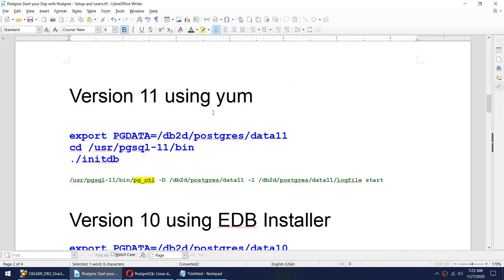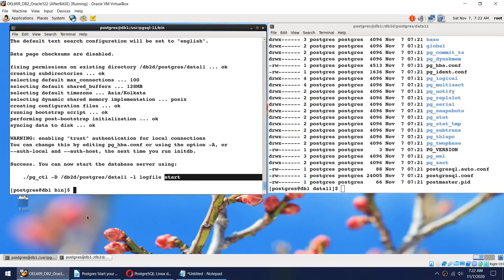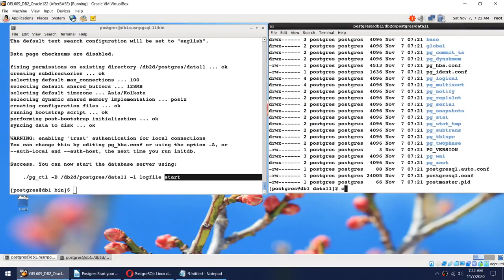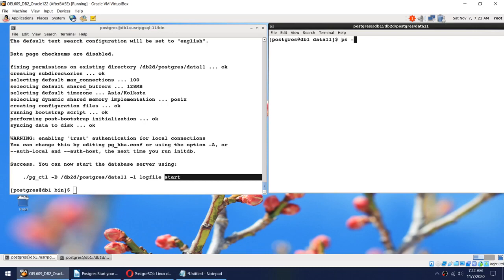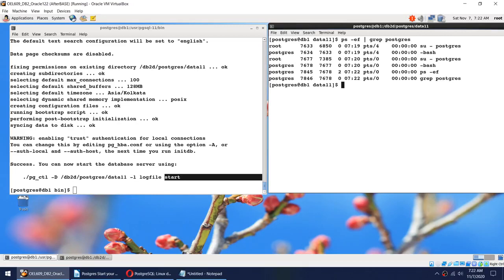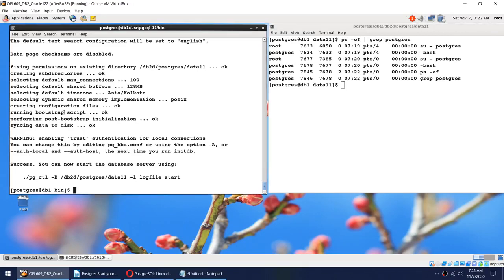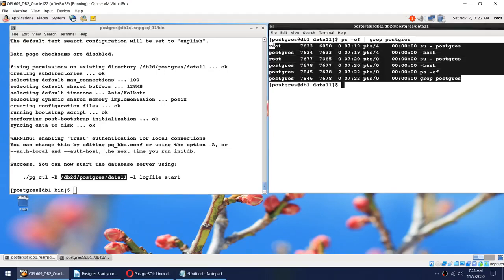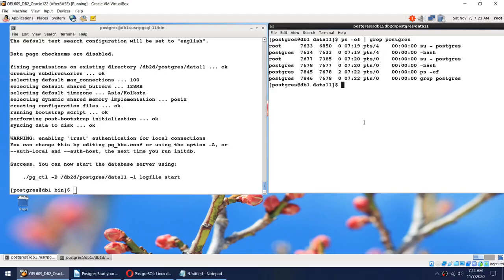So let's do that. Before doing that, let me clear the screen and show you if anything with Postgres is running. I'll get some output, and this is all from the grep itself because two sessions I have connected. If you see, I've connected here and here. So nothing of Postgres is running right now.